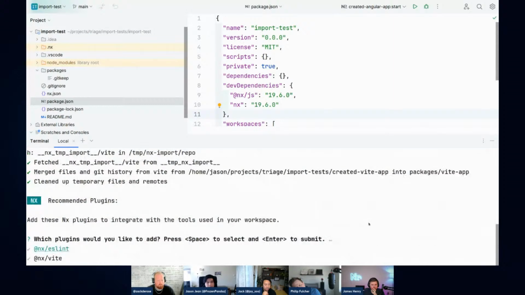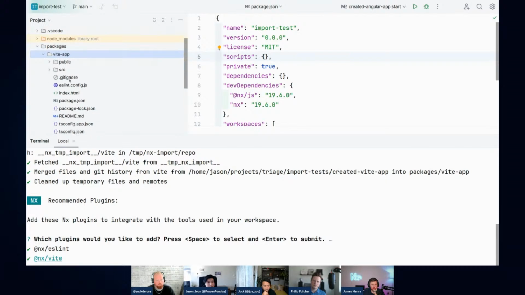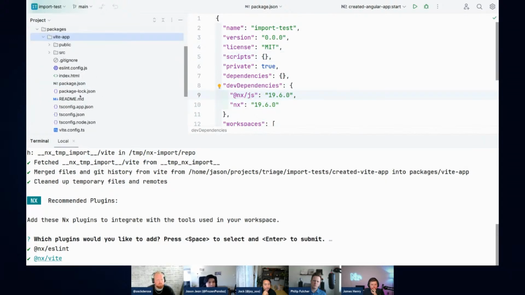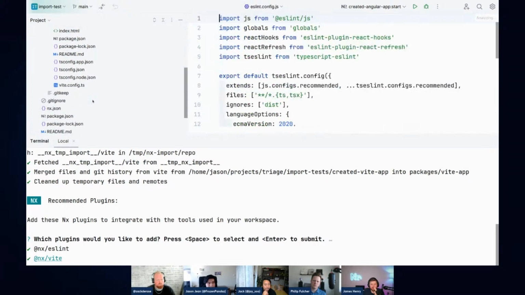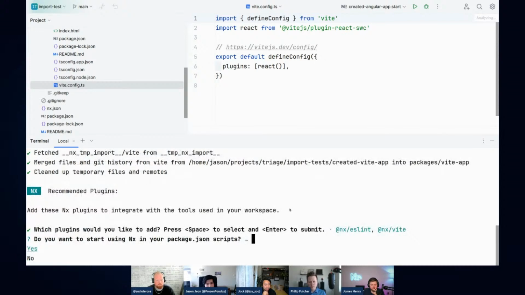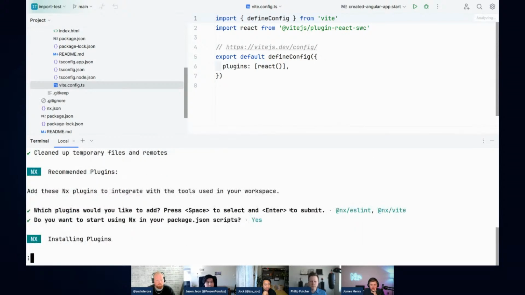And now it's going to go through the process of merging the changes. So it's actually already done that. I can see the files and Git history here. One last thing: because this workspace originally did not have any plugins, it noticed that the project I wanted to import uses ESLint and it uses Vite. So it's telling me I might want to add more Nx plugins to integrate the tools used in the imported code into this workspace as well. So I'll go ahead and do that, and I'll answer yes to that as well.